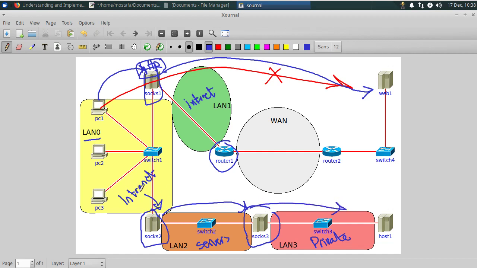So if we want to establish a connection from any client on LAN 0, we want to connect through the SOCKS 2 server, and then the connection will be chained to a SOCKS 3 server, and then it will be connected from there. So we don't have a direct TCP connection in any of these cases.